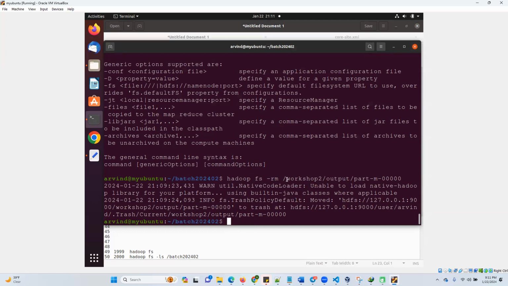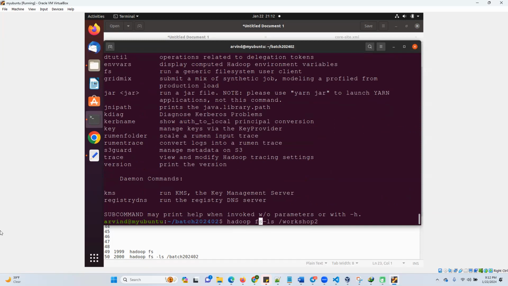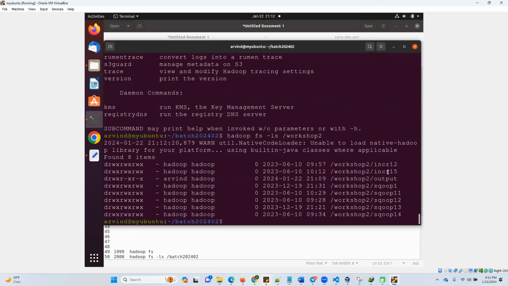Sometimes you say you don't want to send the file to the trash, so you can skip the trash. Okay. So what is the command for that? Suppose in this directory, I have a part-m file inside this. I want to delete it without trash. So the skip trash option is there. Skip trash. Okay. Give the file path.